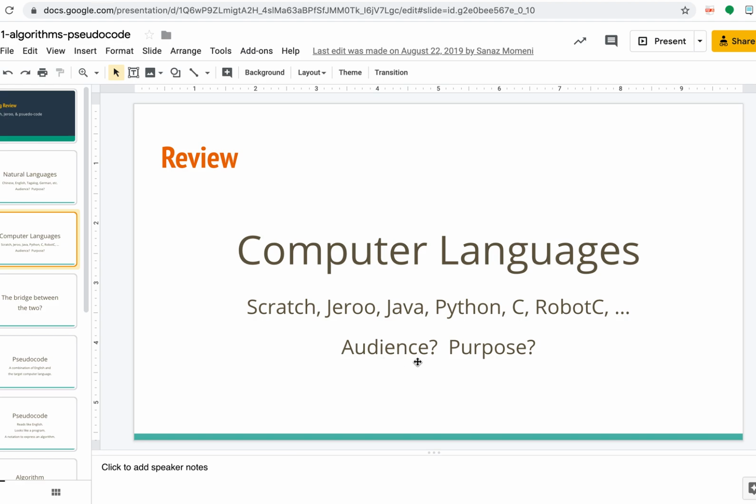There is an audience and there's a purpose. Now, the audience, the immediate audience, is the machine. You, the programmer, are communicating to the machine. Ultimately, there's an end user that can benefit from the code you write, but your immediate audience is the machine. And the purpose is to give the machine instructions, to tell it what to do.